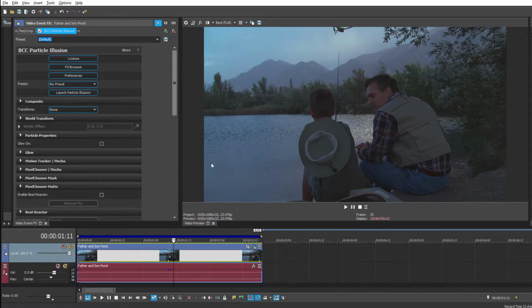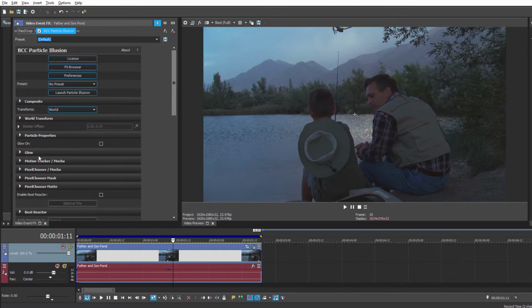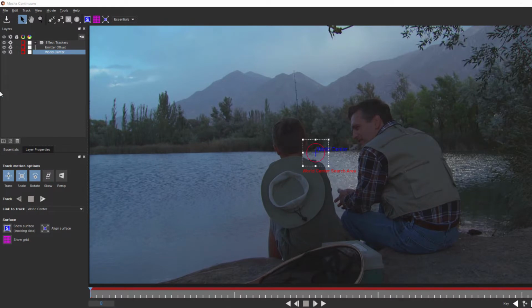If you remember my previous tutorial with the fireworks, the first thing I want to do anytime there's camera movement is to use Mocha to track that movement. To do this, I'm going to set my transforms to world and launch my Mocha motion tracker. Now in Mocha, as before, I see that I have two trackers available to me: emitter offset and world center.